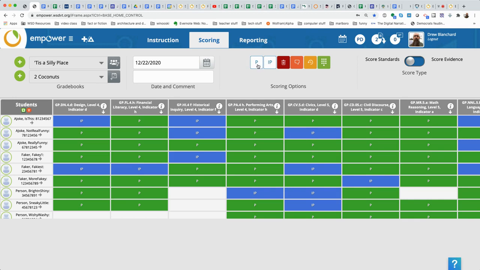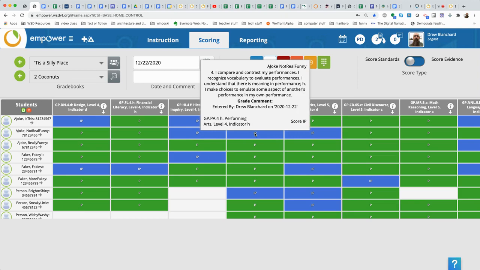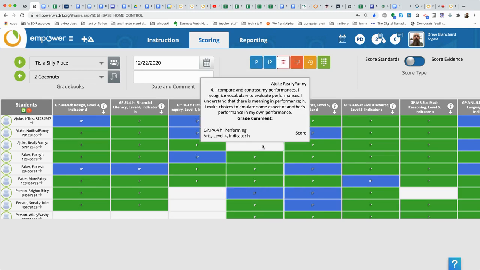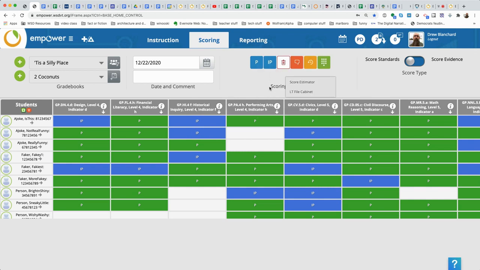So that's it. In scoring, make sure you are scoring standards. Make sure you're entering scores of P or IP for anything that was assessed. If you make a mistake, you can simply overwrite it. If you want to delete it, simply click the trash can to delete. Something that's deleted is not going to show on the report card.